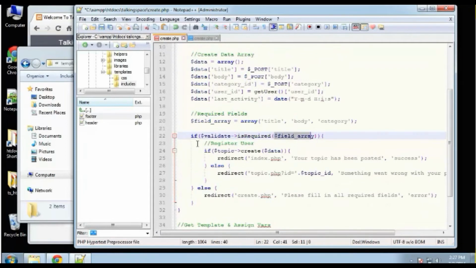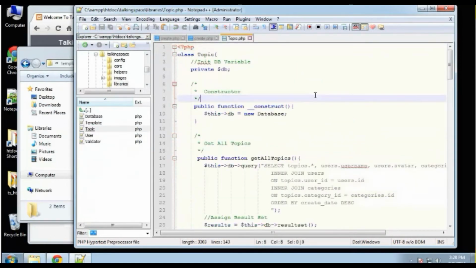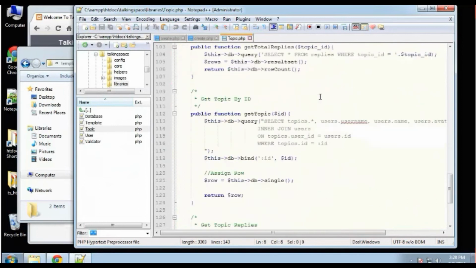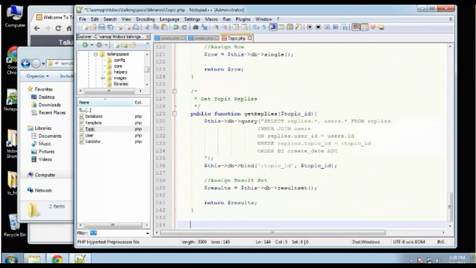Alright, so here's the reply form. And we got a few things to do here as well. So first let's make this form so it works. Give it a method of post and action. Okay, so action is going to go to topic.php, but we want it to go to the current topic. So we need to tack on id equals topic ID.